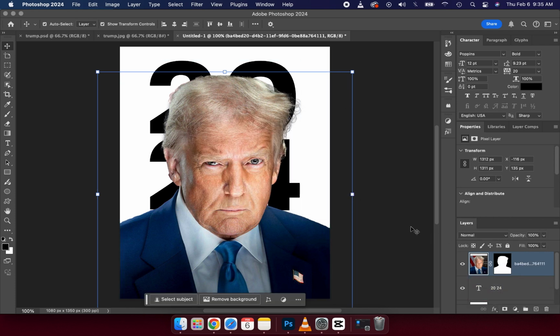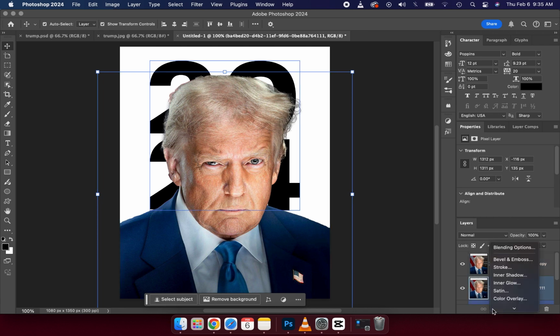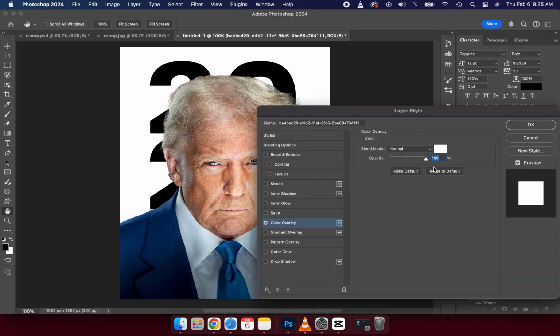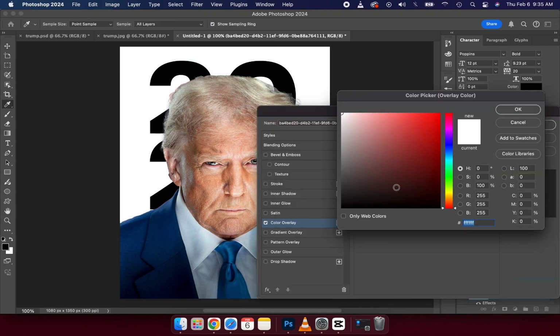But the shortcut to do this when you are using a Windows machine is Command J or Control J, and Command J when you are using a Mac OS or a MacBook. So once our subject has been duplicated, we will select the one below, then we click on FX at the bottom here and click on color overlay. Then we will select the black color.